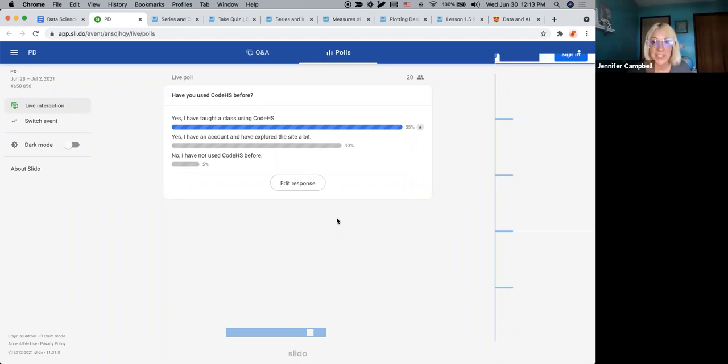This is great. This is actually really good. So it looks like at least half of us have taught a class using CodeHS, and maybe data science is something you want to try next. And then others have an account and have explored a bit. If you are the half that is kind of new to CodeHS, just keep an eye on the different navigational things that I'm going to show you, because that's something you're going to want to learn yourself. And also remember where you didn't know where to go, because that's probably where your students will need some guidance to navigate as well.